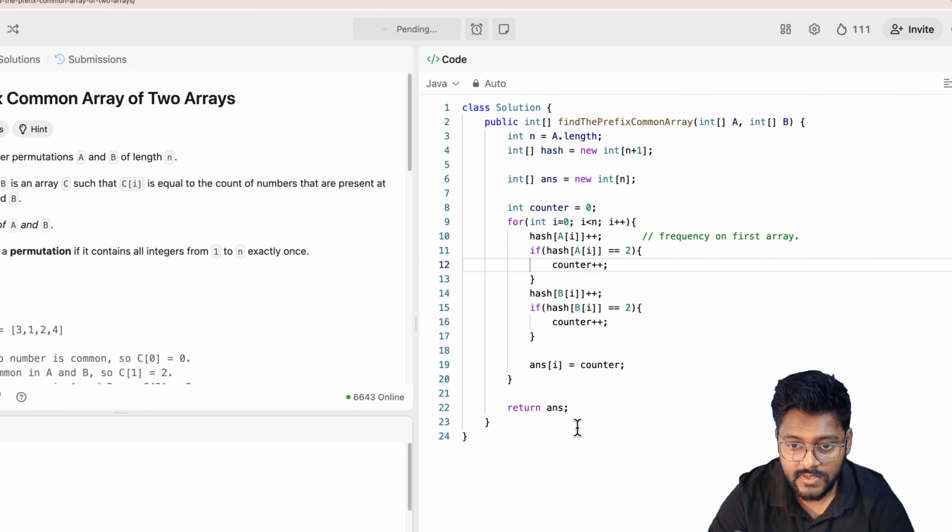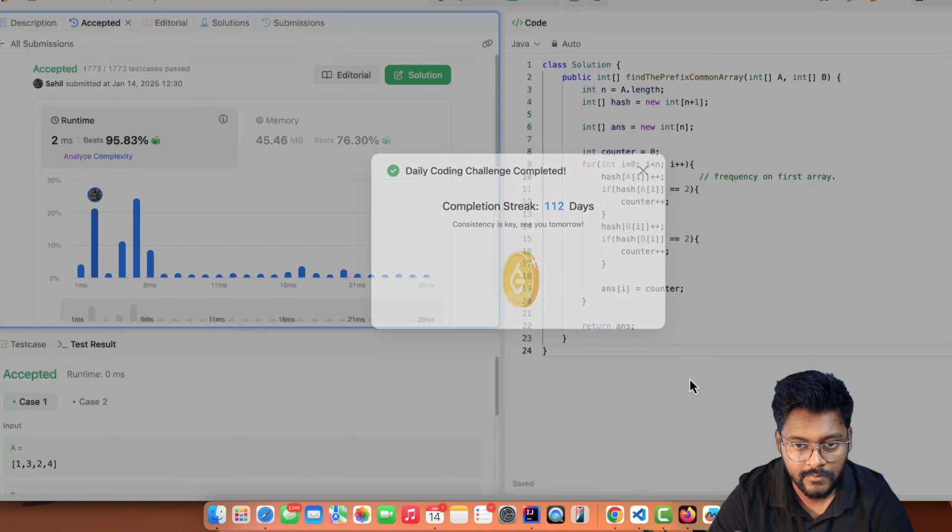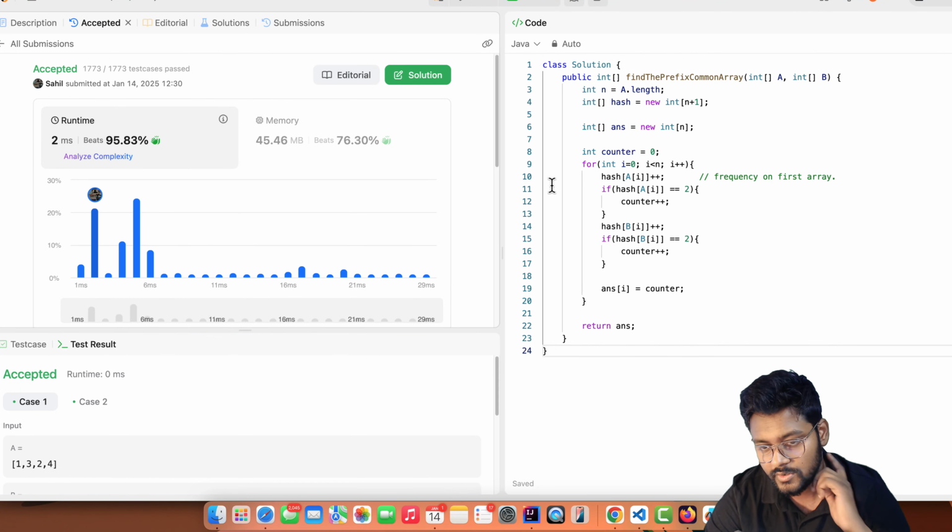Sample test cases are passed. I'm submitting the problem. It's submitted successfully. I hope you understood the approach.